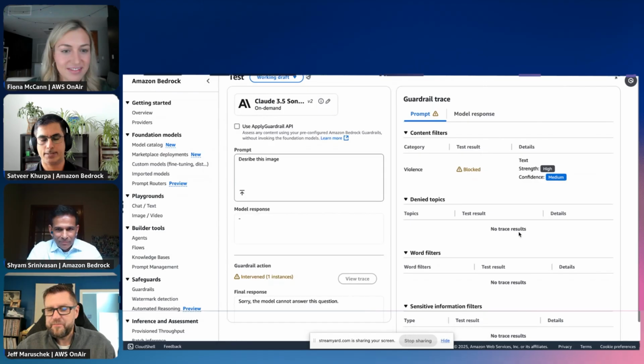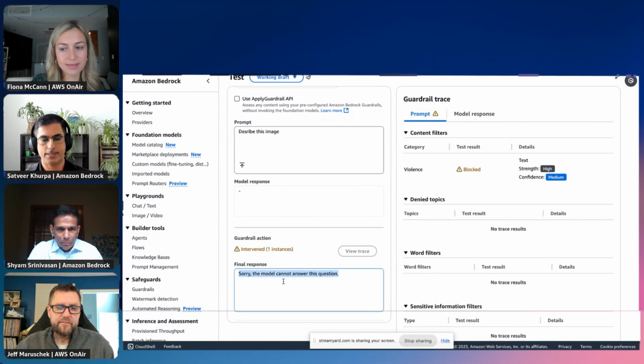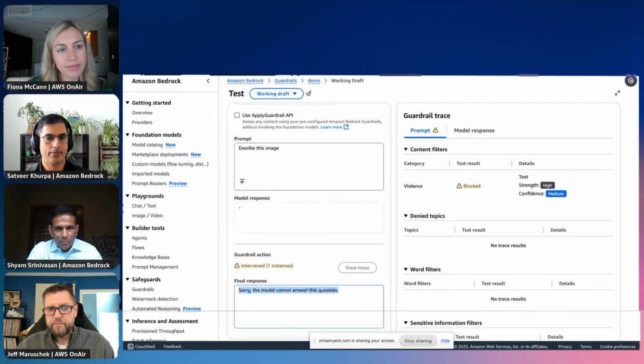Let's look at the detailed trace. And if you see, it was blocked. There is no model response, and I'm getting a default response from guardrail stating that the model cannot answer this question. The trace itself is saying that violence was detected with a high confidence, with a strength of high and a confidence score of medium.